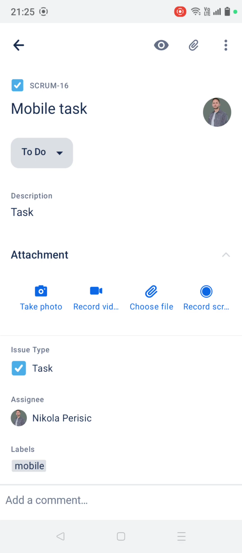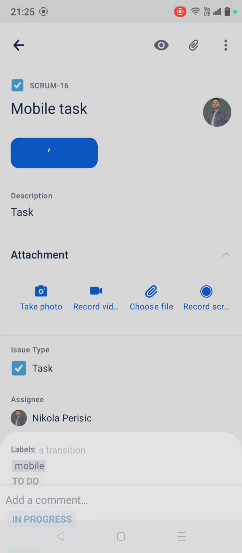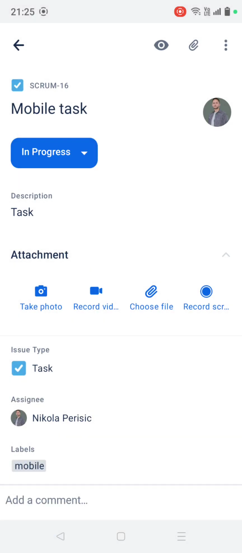If I now view, as you can see, I get to see this task right here. I've already been added as a watcher here, so there's no need for it. If I want, I can move this and select the transition here. I'm gonna say this is gonna be in progress now, and the status for this issue has been changed to in progress.